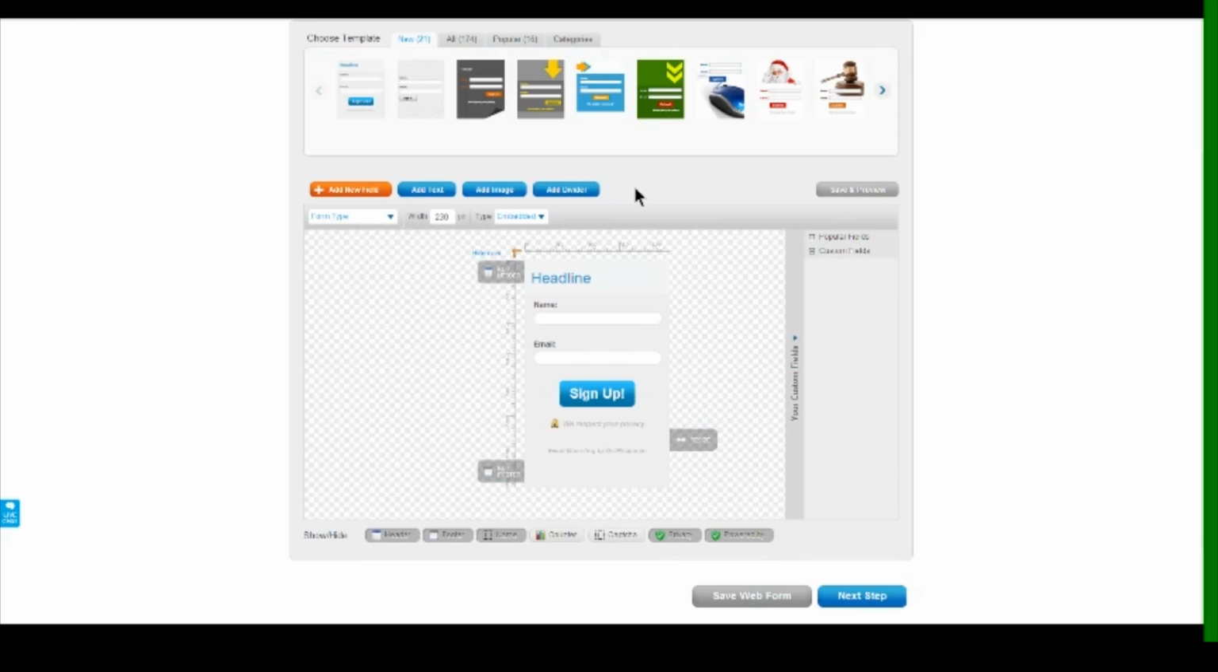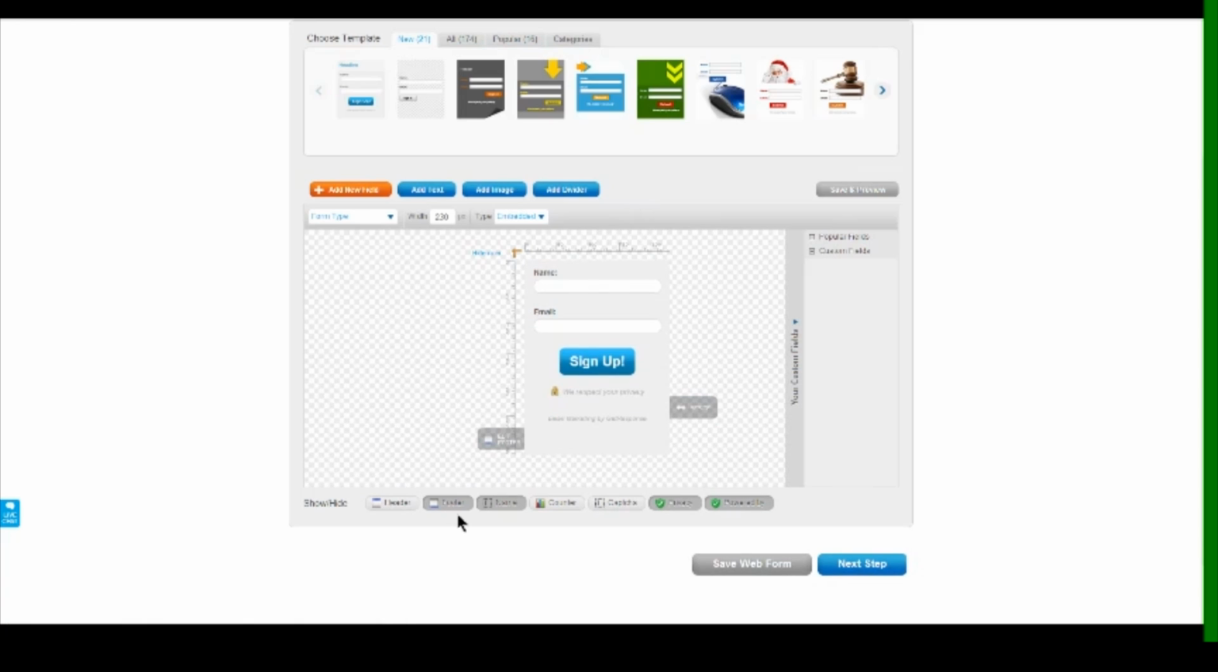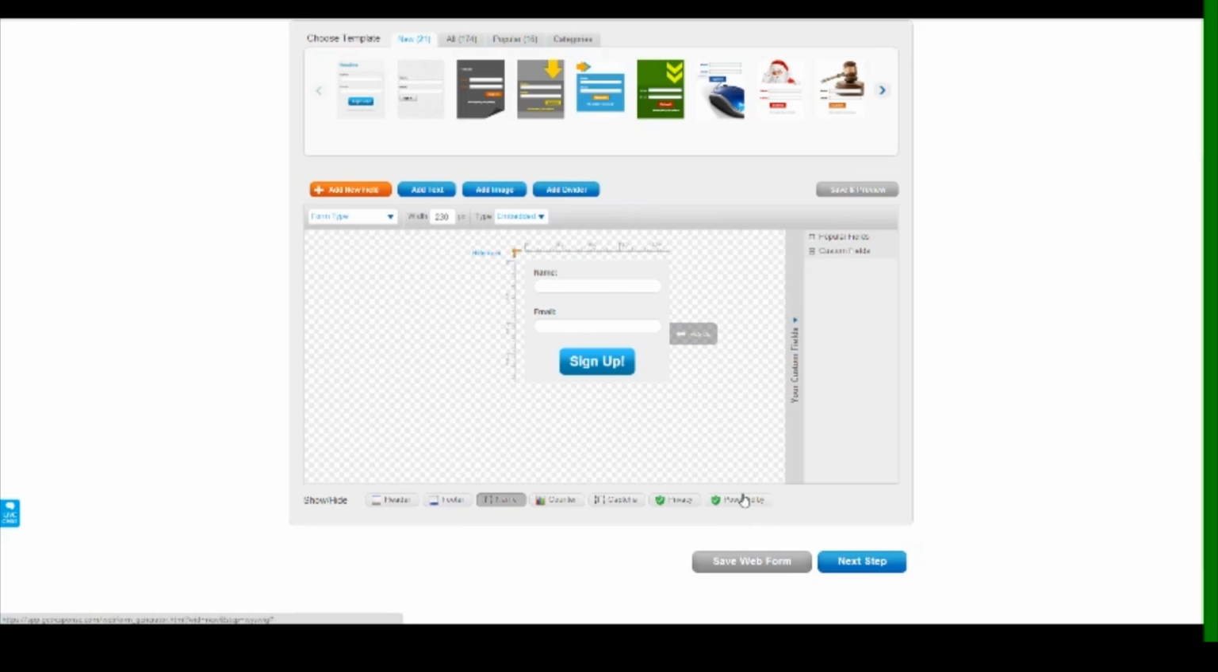Okay. Now, first thing we're going to do is turn off header. We're going to turn off footer. We're going to turn off privacy, and we're going to turn off powered by. Okay. So we have name, email, and this little button here. Okay.